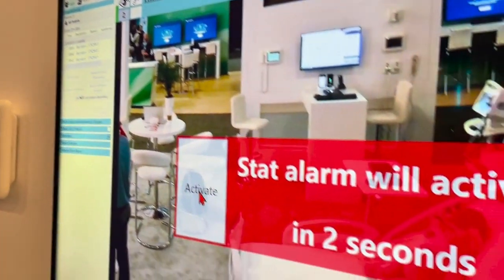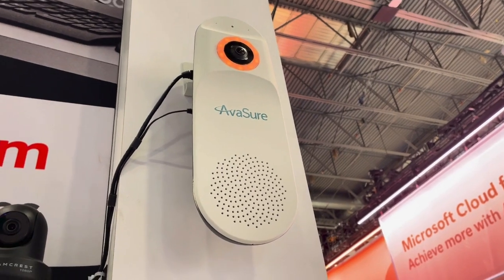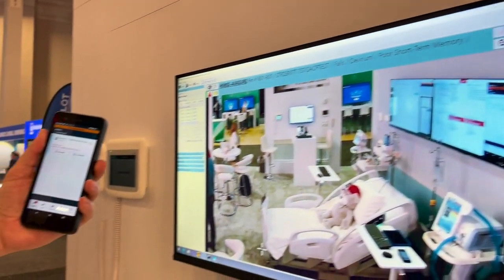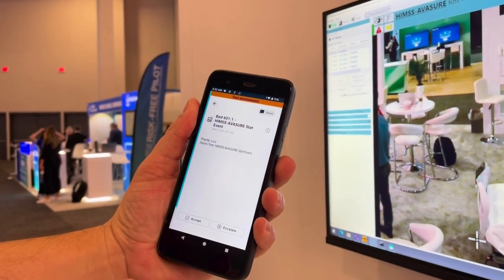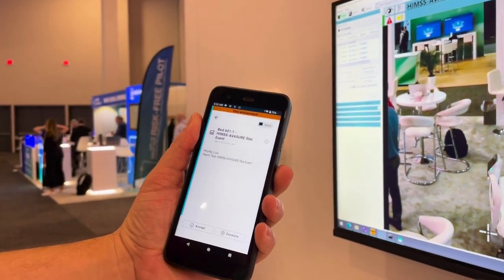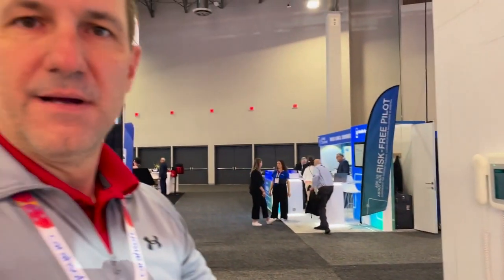So as soon as I click that, I'll hit activate on our Guardian Access device. It's alarming. And then also back down here on our staff phone, we've got our alarm that is displayed. I can then interact with that, find out where exactly the stat event is occurring, and as a clinician, I can respond to that effectively. This is the AvaSure integration.